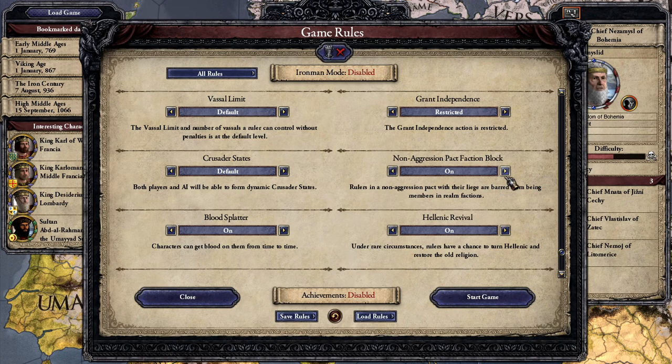Non-aggression pact faction block. That means if someone is plotting against you and creating a faction against you, for example, a faction for freedom, for independence, and makes a non-aggression pact with you, if you are the king, then the faction goes off. It just falls apart because their leader cannot have a non-aggression pact with someone who is target of the faction.